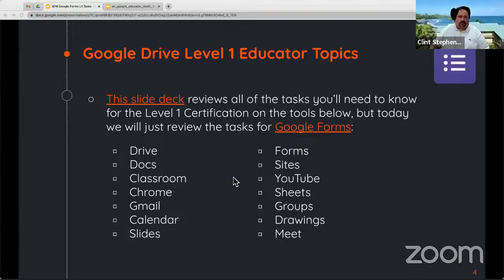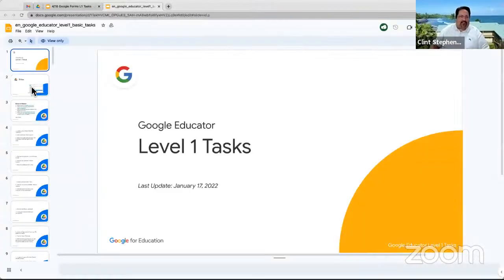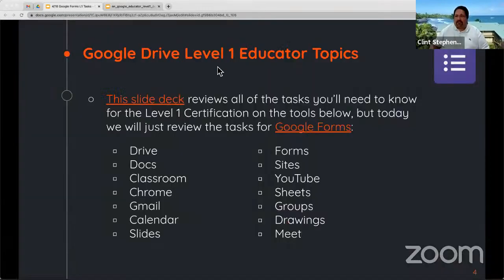Super, super useful. So we're just taking bits and pieces each month out of this full Google slide deck, which is here, that has all of the Google Educator Level 1 tasks for taking the Level 1 certification test.